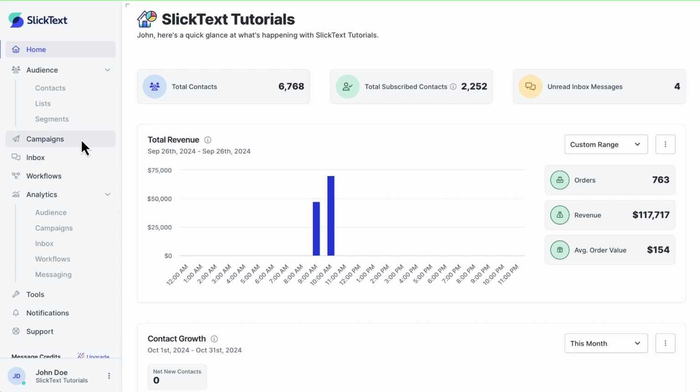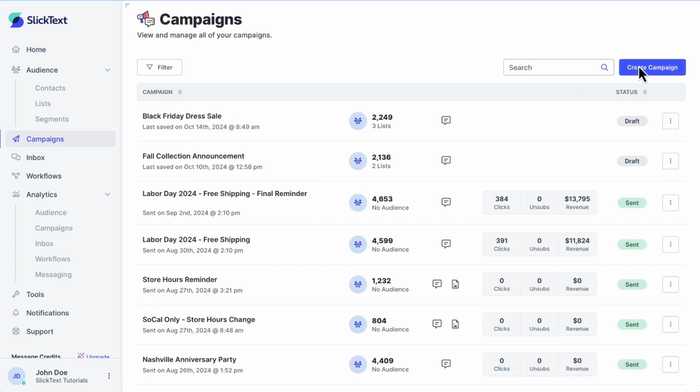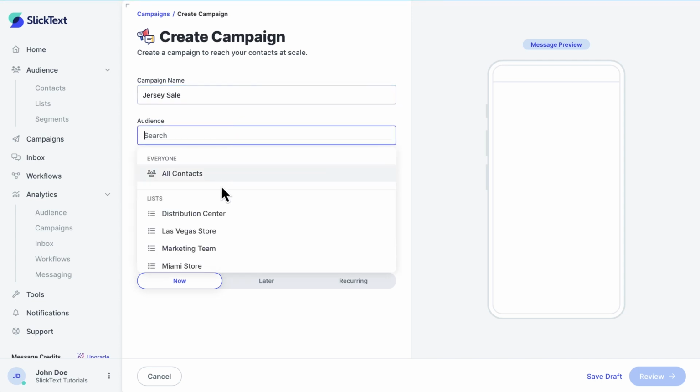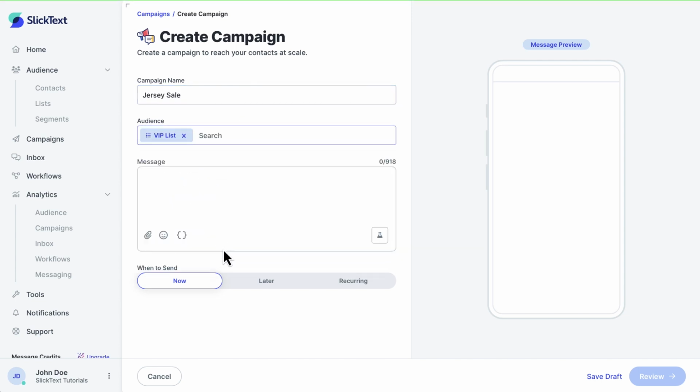We'll head over to the campaigns page and click Create Campaign. We'll name our campaign, I'll say Jersey Sale. This is going to my VIP list, and now I'll compose my message. I'll start with hey, and then I want to address this group by first name. So when I get this text, it says, hey Dylan. If someone named Bob gets this text, it says, hey Bob.